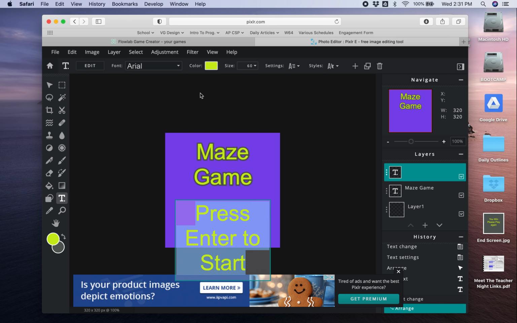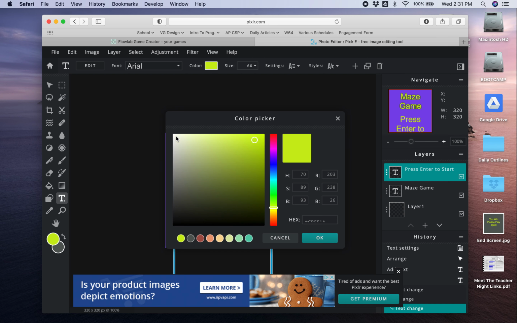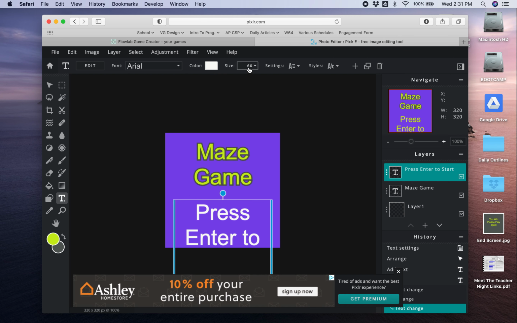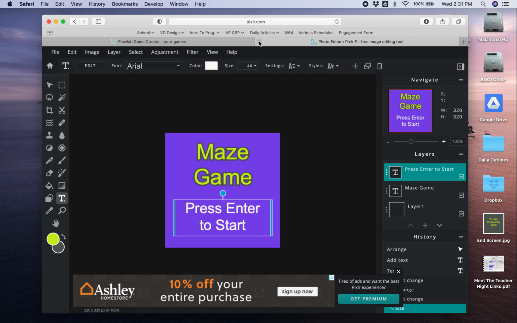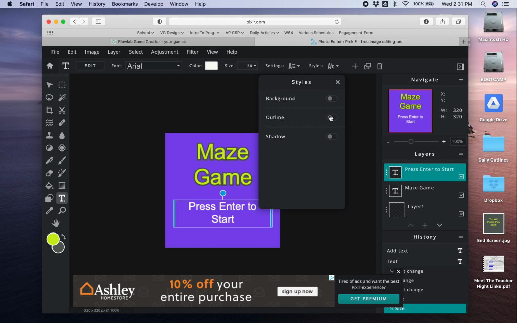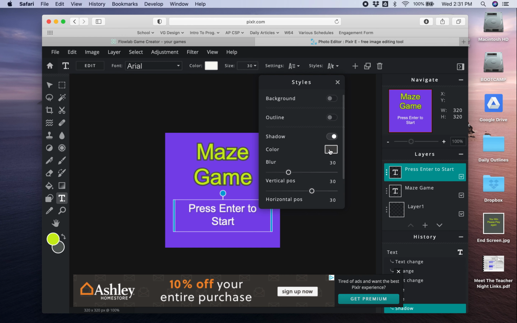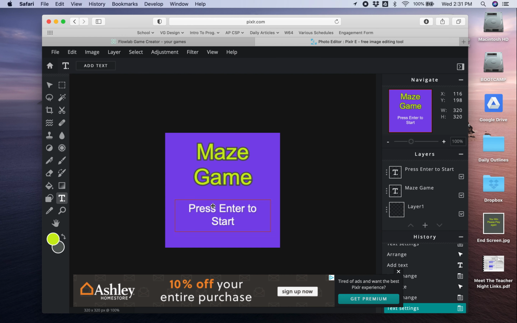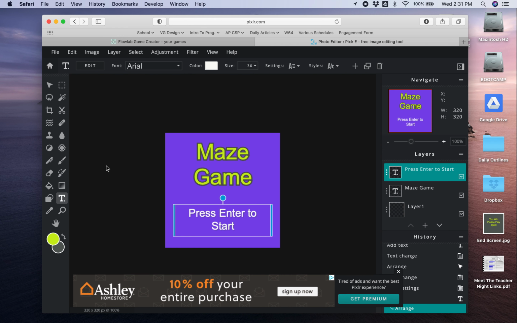I think I'm gonna change the color of this text. Maybe I'll make it like a white type color, and definitely I'm gonna make it smaller because I want the title to be emphasized. Even maybe smaller than that, maybe 30. Press enter to start. I'll go to styles. I'll do a shadow, I guess. And again, you can play around with that. All right, that looks fine to me. All right, so I'm done.